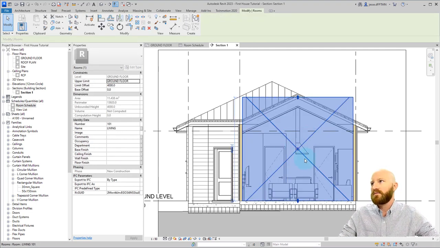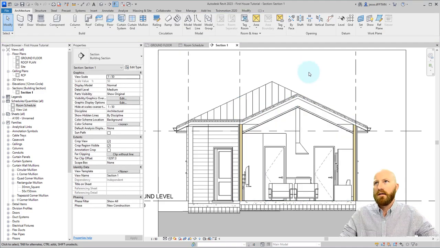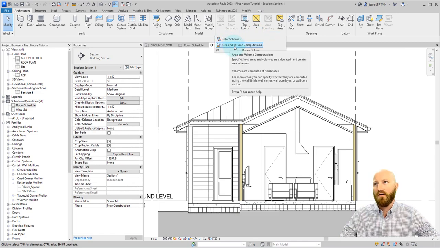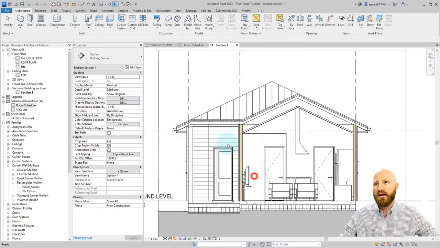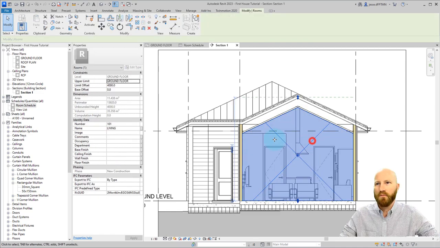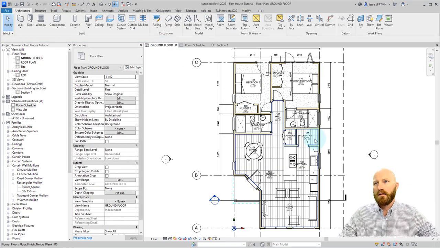If I select this room, you can see that it's not being stopped by this sloped ceiling here. Now by default, Revit has this turned off, but something that you're going to want is to come down here to area and volume computations, click on this, and select the areas and volumes. As soon as you select that, click OK. This room will now be using the sloped ceiling as its upper extents. Now let's go back to the ground floor.